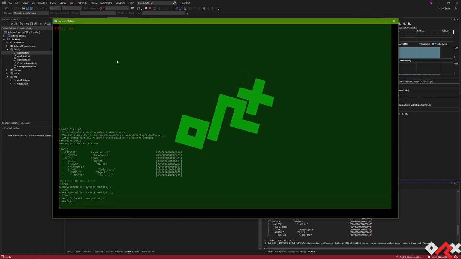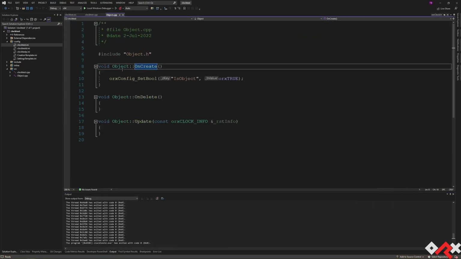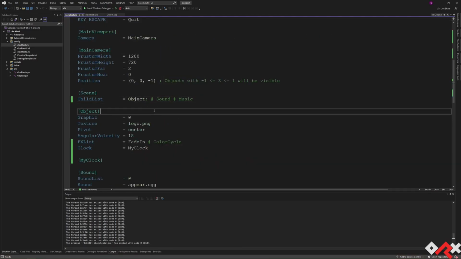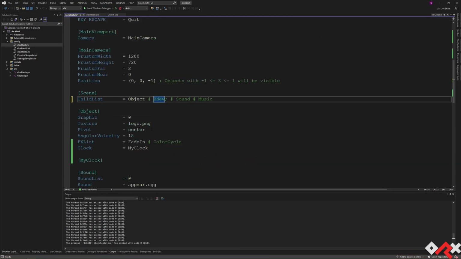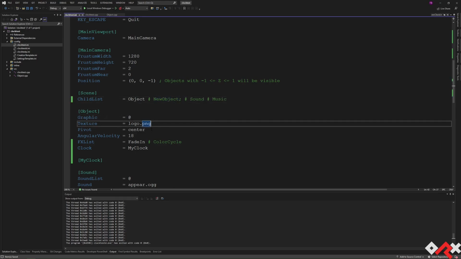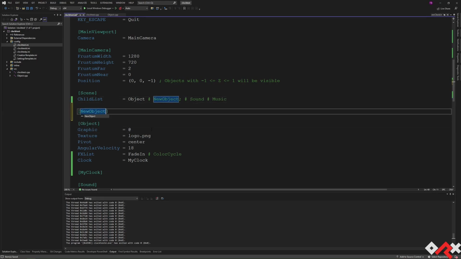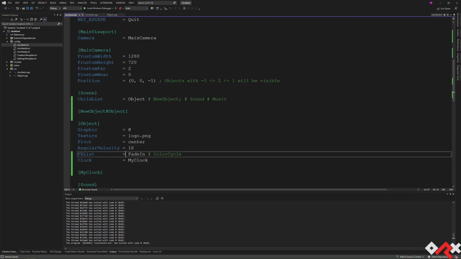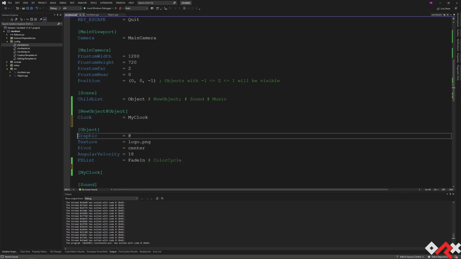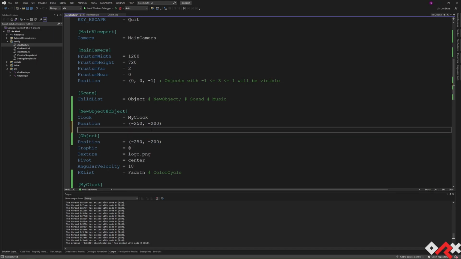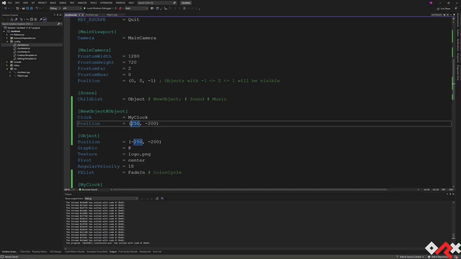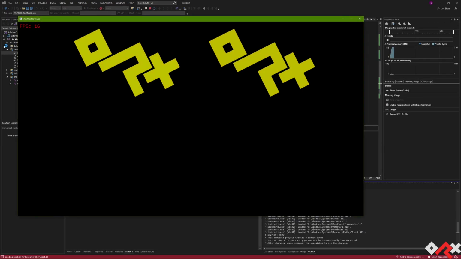It's inheriting from object. Oh, actually, let's do it in config. It's going to be much faster. We're going to create a new object here. New object. And our new object is going to inherit from object. And it's actually our new object that's going to use the clock. We're going to move our object to the left. So let's say something like this. And our new object to the right. So now, right now our objects are exactly in sync.